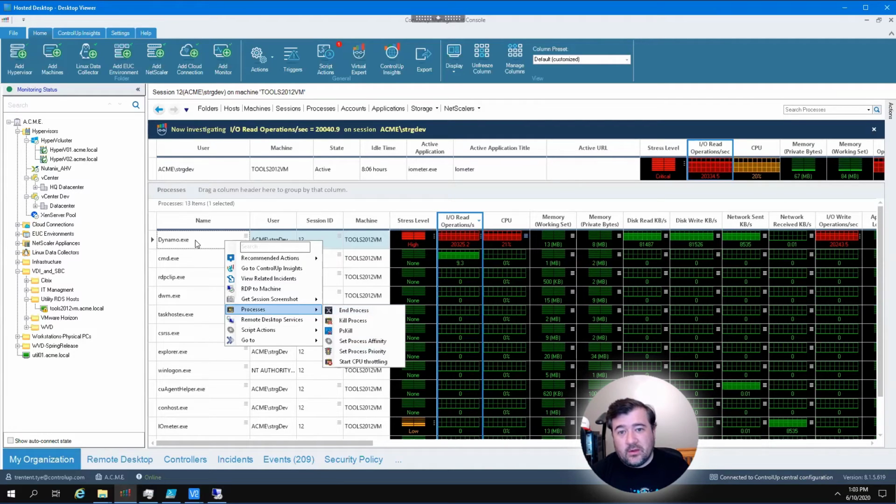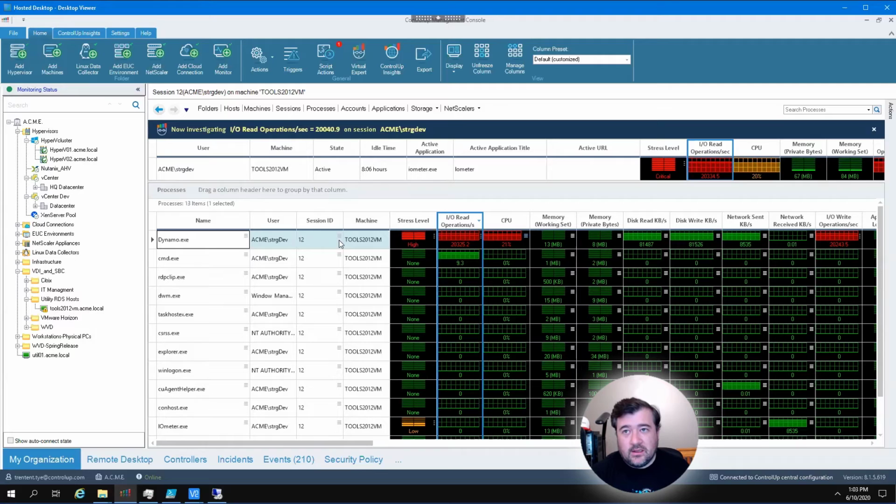So this is how ControlUp can help you troubleshoot in a nutshell. Since my time is limited and I want to get into some of the more advanced stuff that we can do with iGel, I'm going to just jump straight into that.